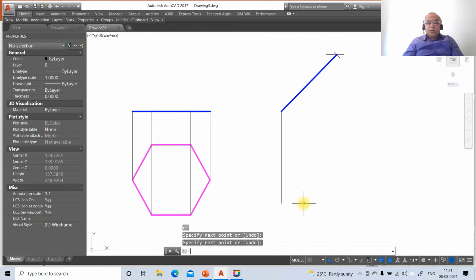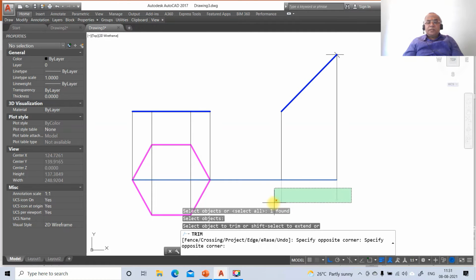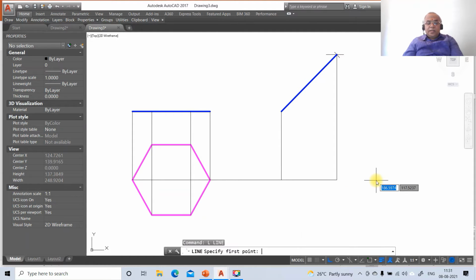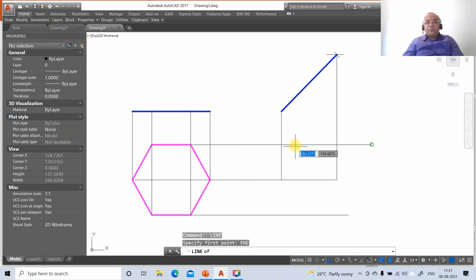Then you project this down. You take line int of this and draw a vertical line, and take the intersection point of this and draw perpendicular to this. Once you do that, go to trim, select this as the cutting edge and the objects to trim as these two. Then go to line, take int of this, and similarly take line int of this and draw one more horizontal line.